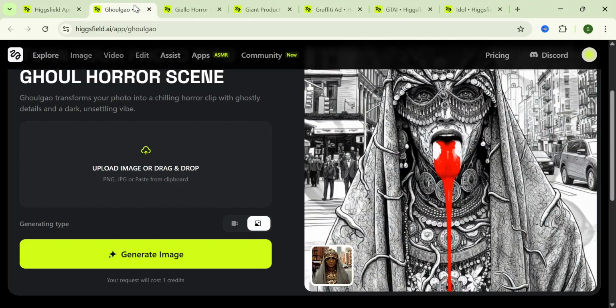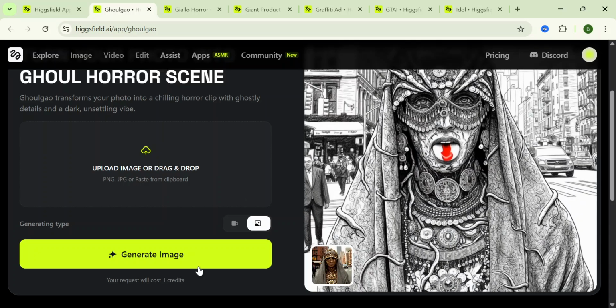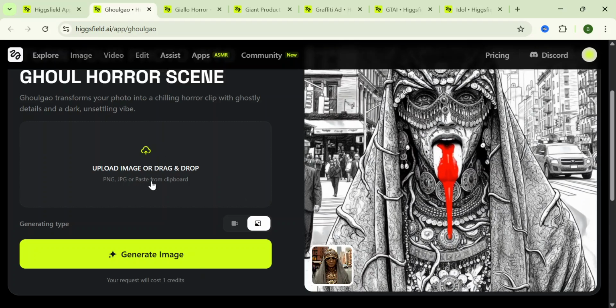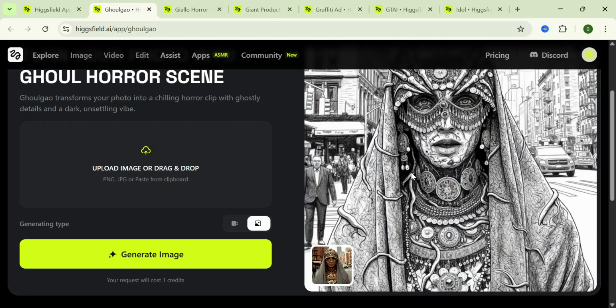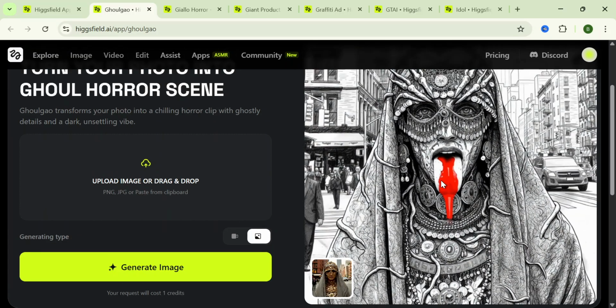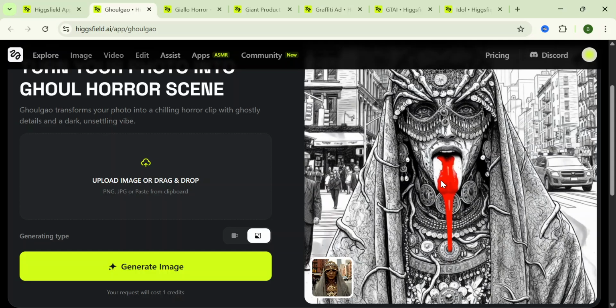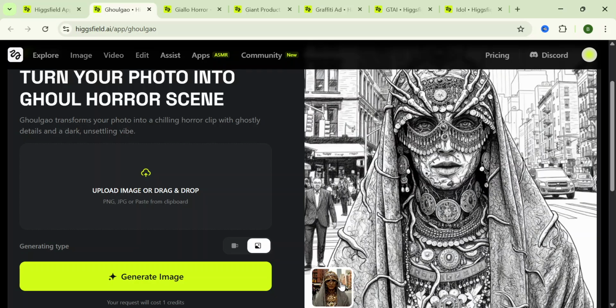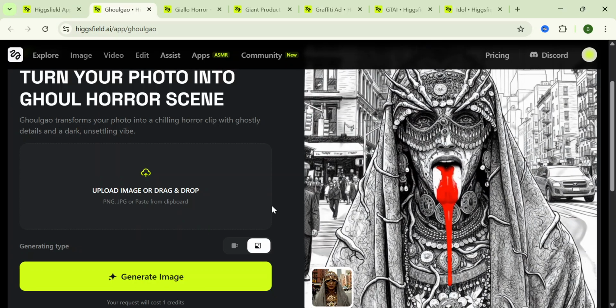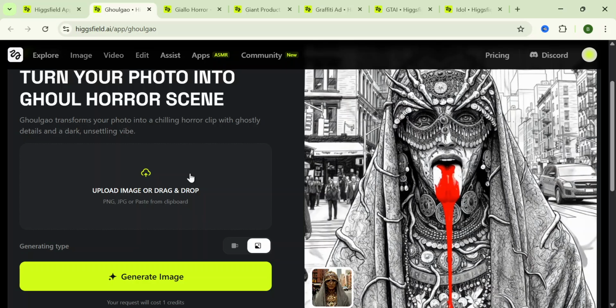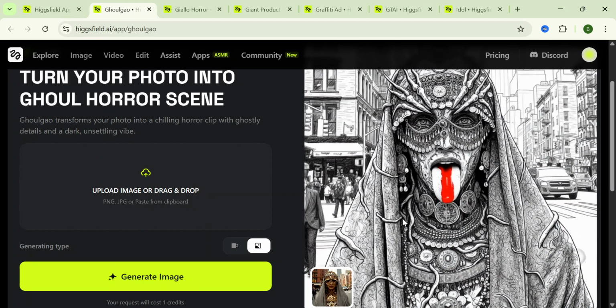So all you have to do is use this effect, which is to actually upload your image in this area, and then we can see this is specifically designed for horror. Once you upload your image, this is the image uploaded. You can upload your image, and this kind of effect will be applied to your image.